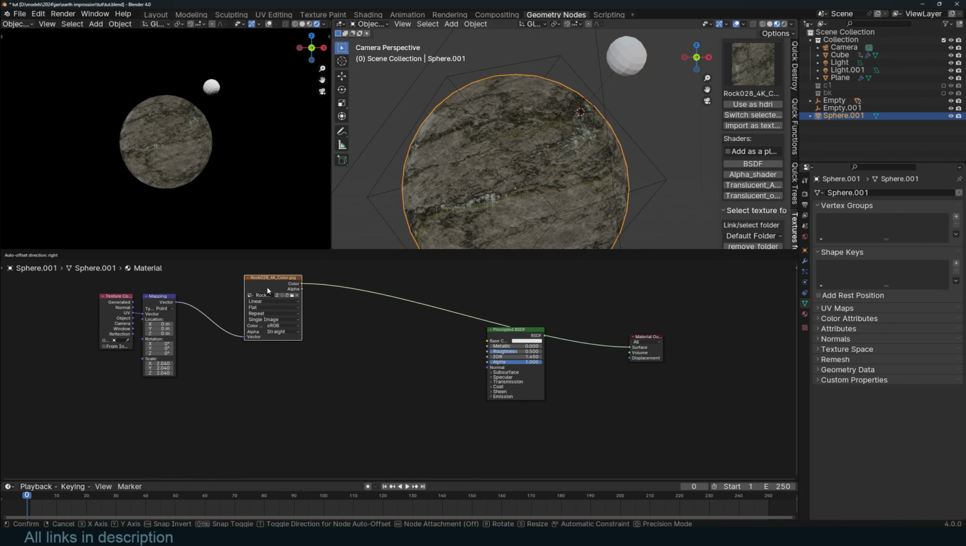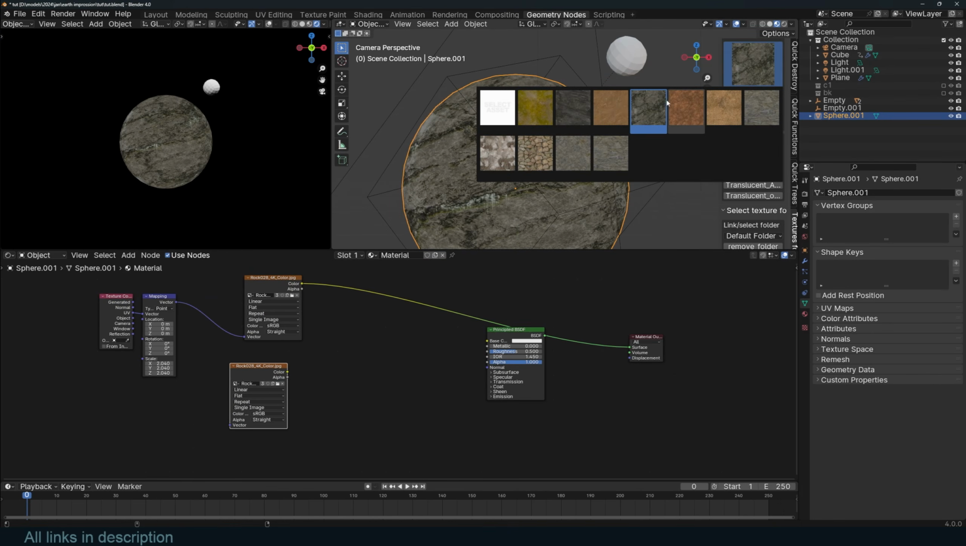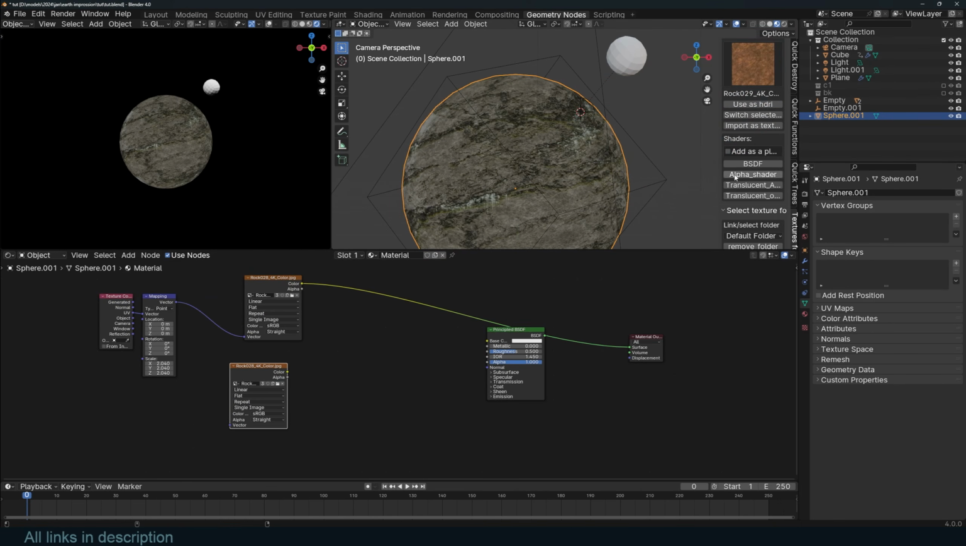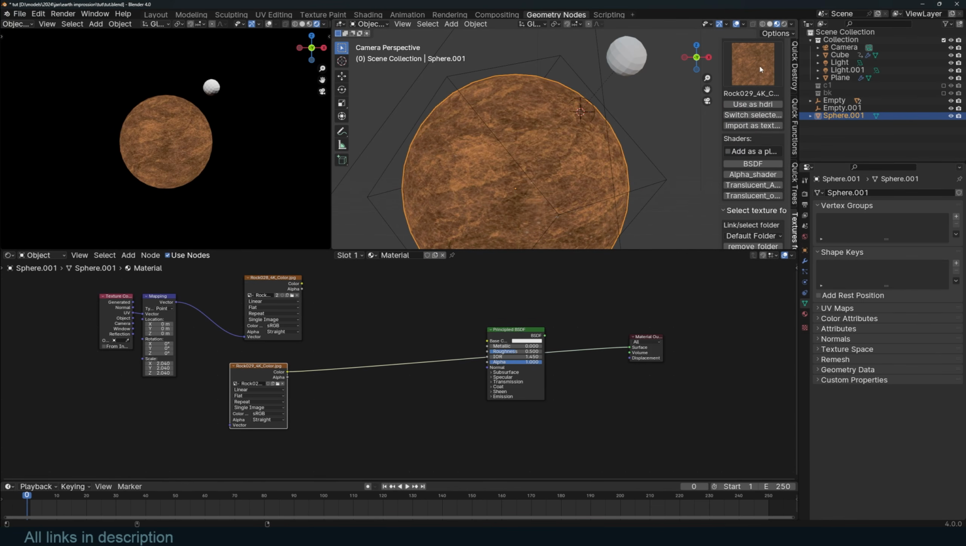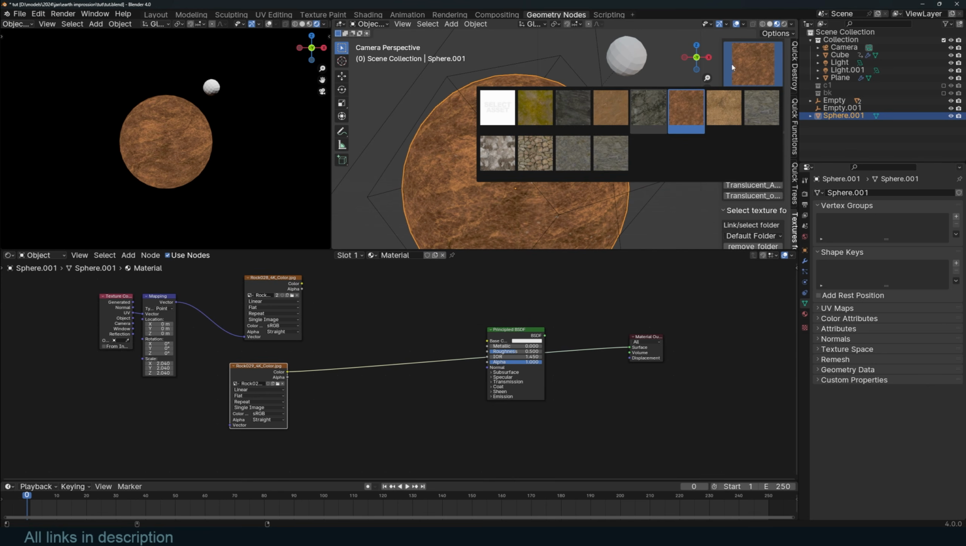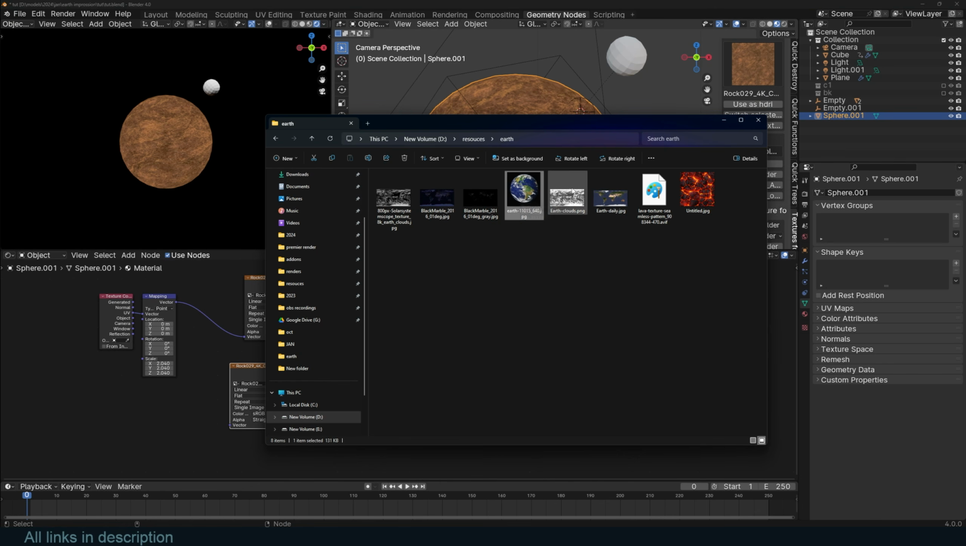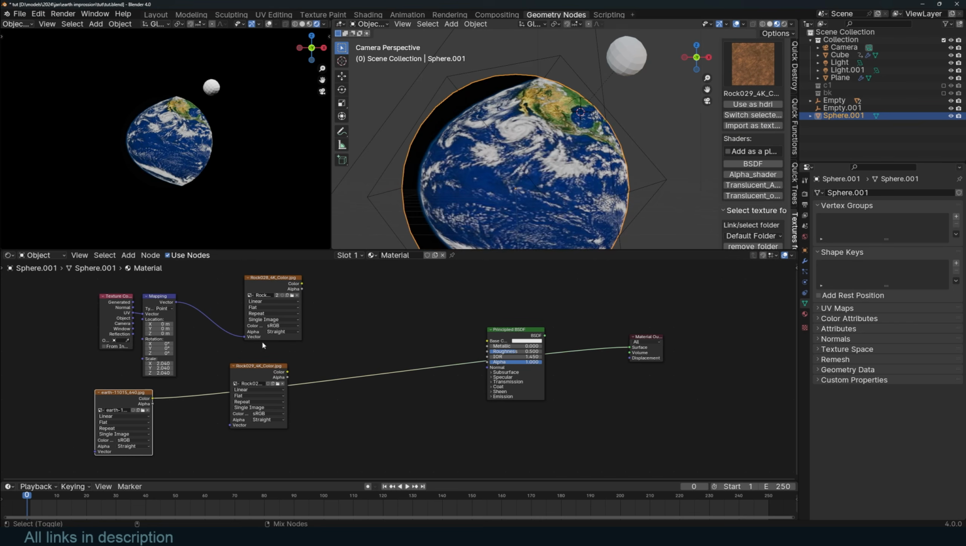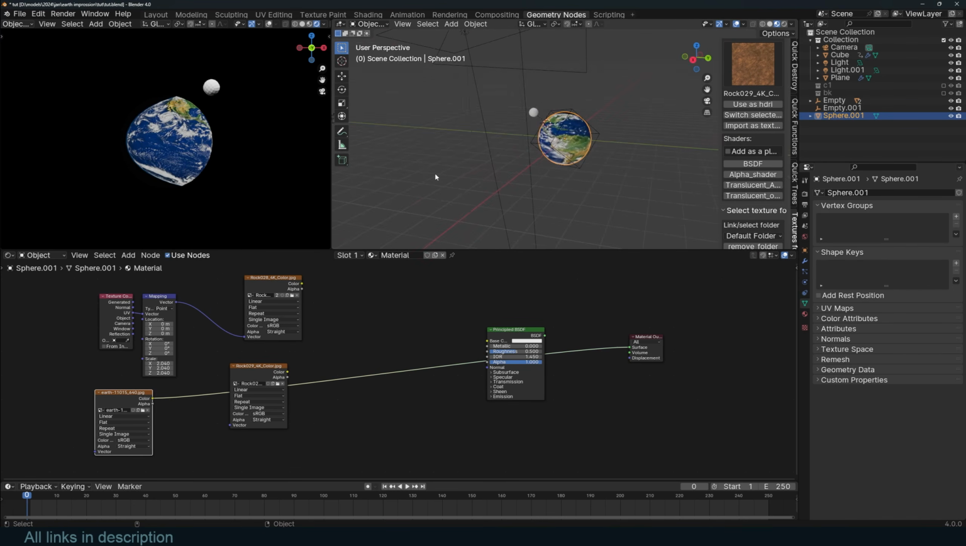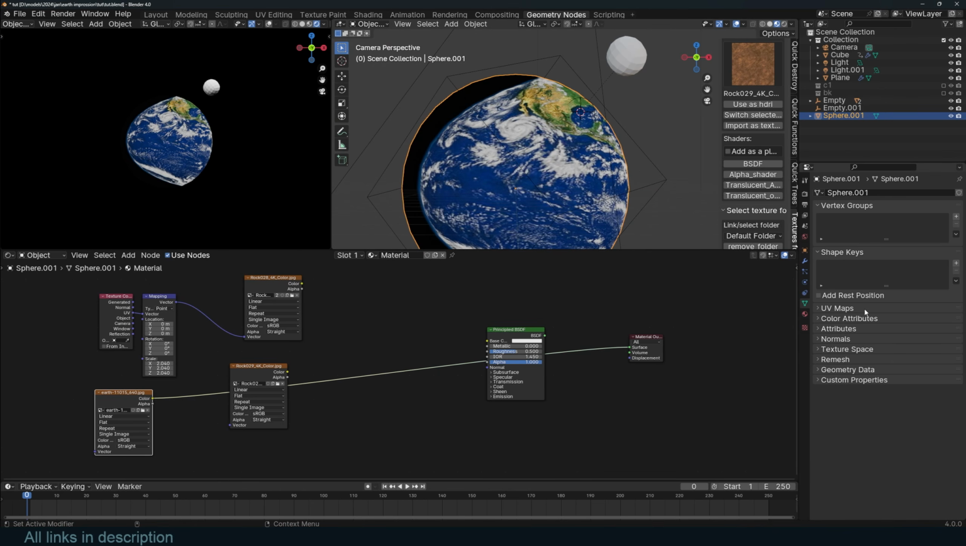And I can bring in another image. Let me use this. Switch this out. So we have something like that. And let's bring in another image. Just download an earth image like this, bring it in. This one, we're going to need to use a different UV map. So I'm going to set up a new UV map.